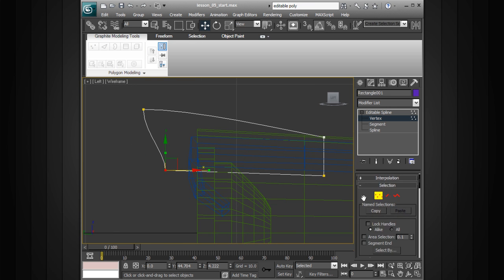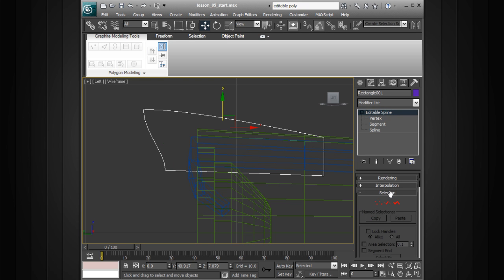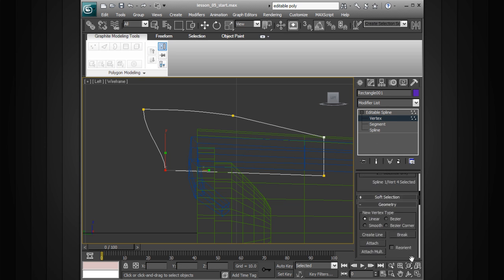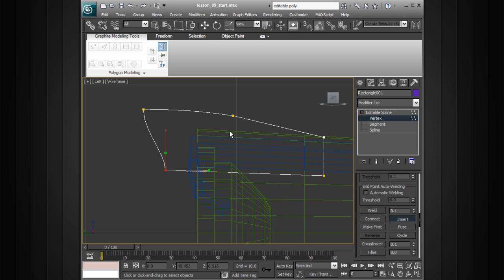All right, let's add some additional points here. So we've got our vertex selection. If we go down to editable spline, you can see we've got a geometry rollout. We can say insert, go right up here, and we can insert new points. You can do the same thing here with our vertex. You can see it's here under geometry. We could insert additional points. So let's insert maybe one right in there. Just clicking on this will allow you to drag it around.